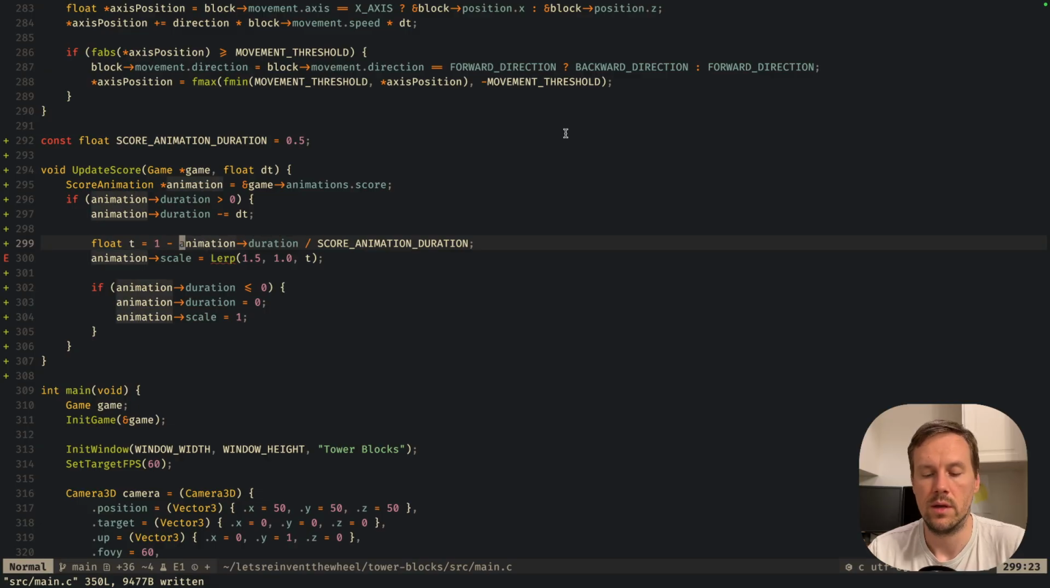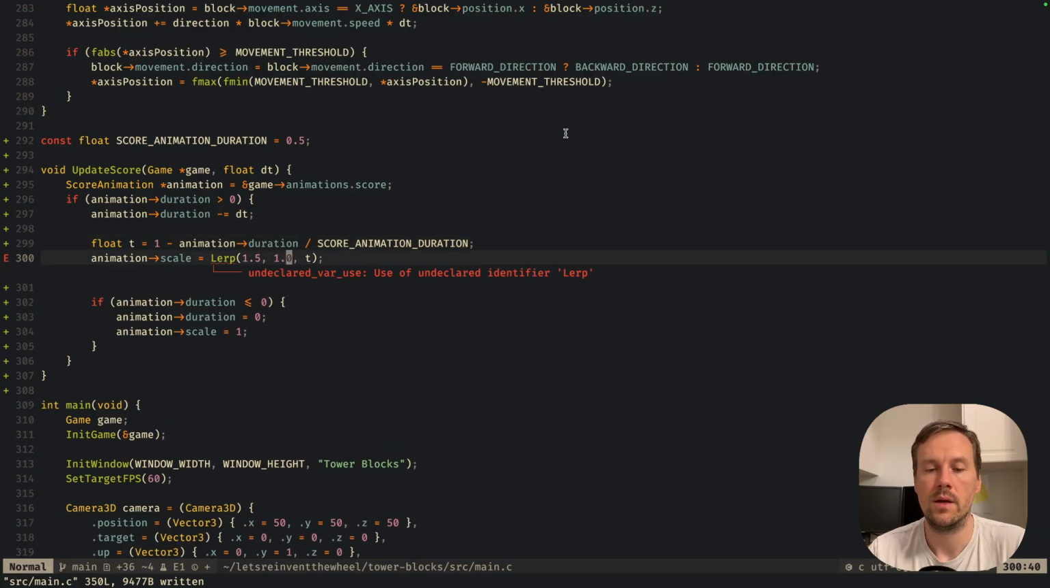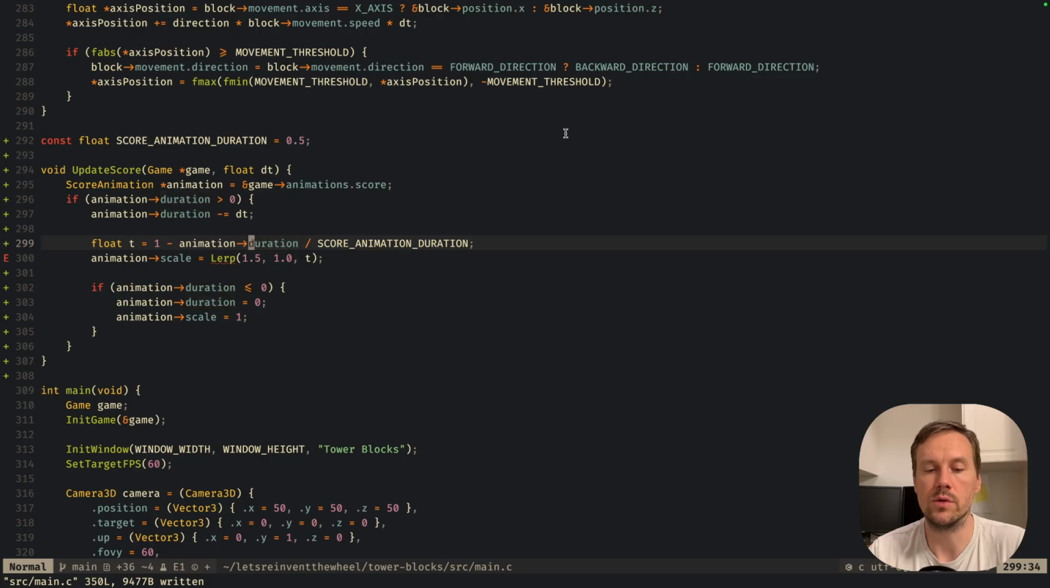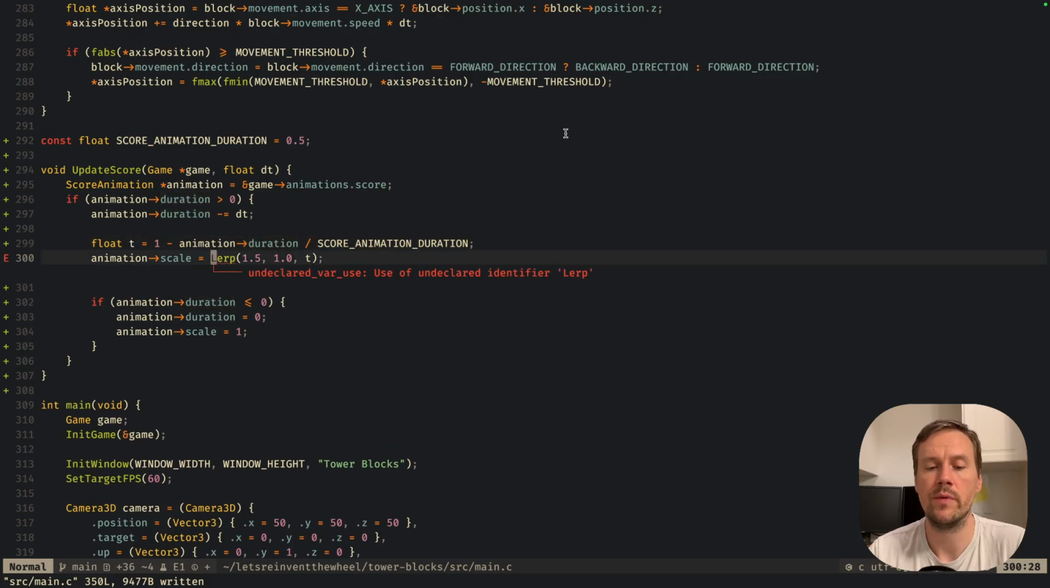So again, as soon as the score needs some animation, right, this value will be close to 1, and if we subtract from 1, then t will be really close to 0, meaning we will grab this first parameter or some value really close to it. As time goes on, t decreases, it starts moving towards 0, and our linear interpolation will also start moving towards 1 for the scaling factor.